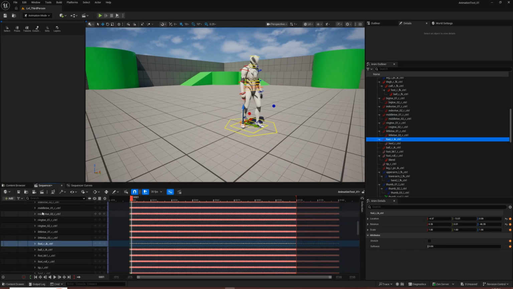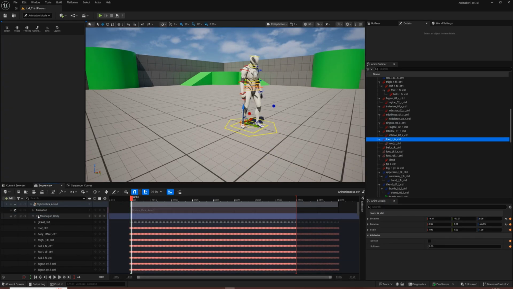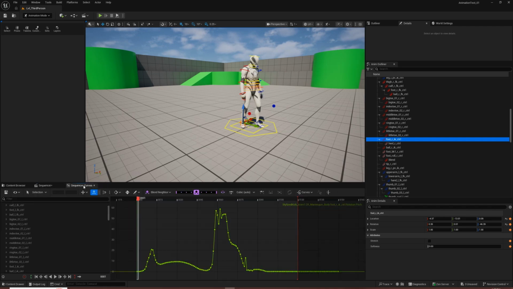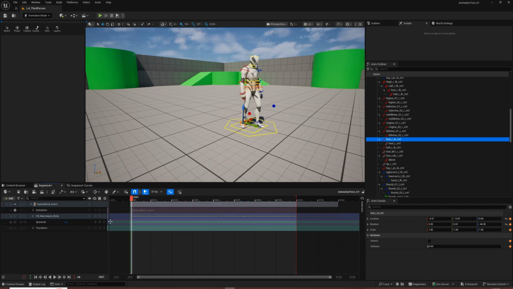And now we have our Manny right inside our Unreal sequencer, and we can adjust all the animation as we need. So I hope it was helpful.